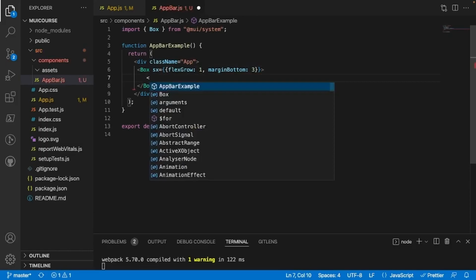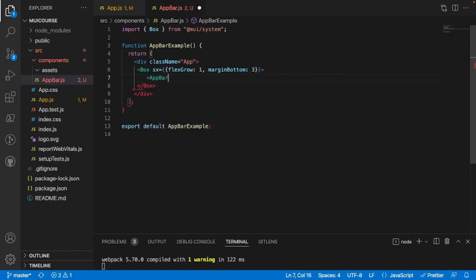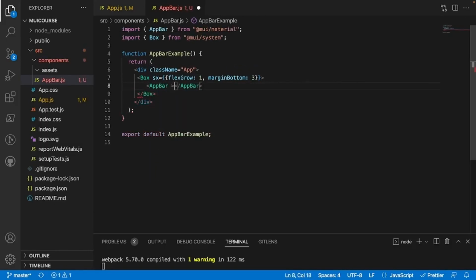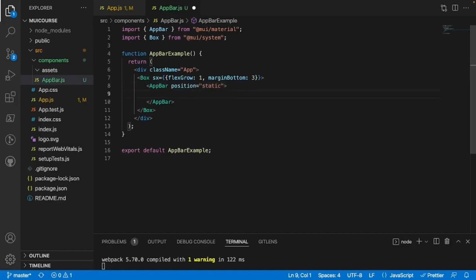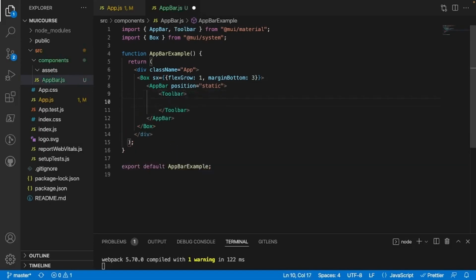Next, this is how to actually make the app bar. So first things first, what we're going to do is AppBar, and inside of there we will give it a position, this is very important, of static. And after that we're going to put in our Toolbar, and this Toolbar is where we're going to host all of our content that we want for our app bar.